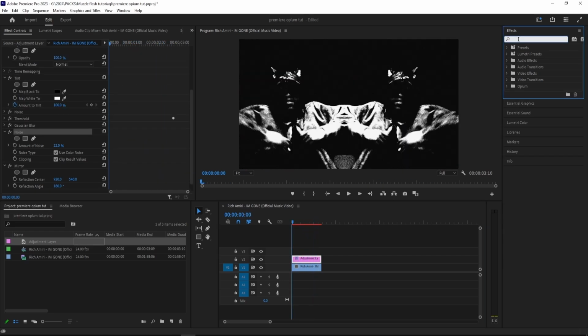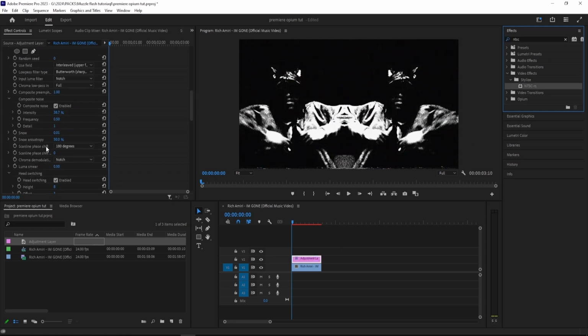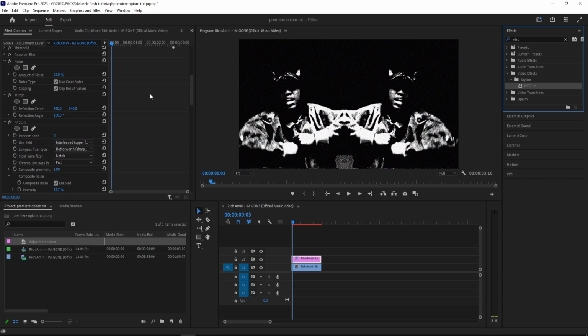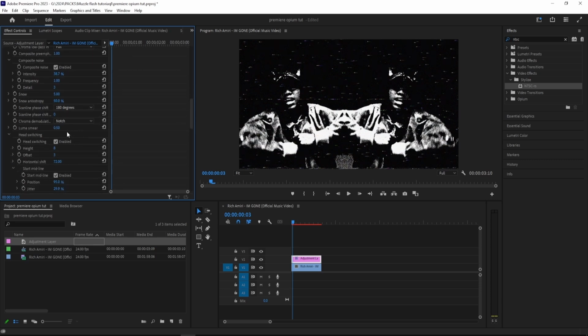And to add a little bit of a finishing touch, I'll be adding on an NTSC effect, which is a plugin, but it's completely free. You can go ahead and download this plugin if you'd like to. And for this effect I'm going to turn up the snow to like 5% just to get a little bit of that, and then turn up the frequency to 2 and the detail to 3.